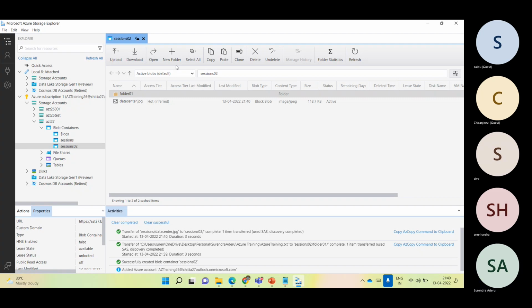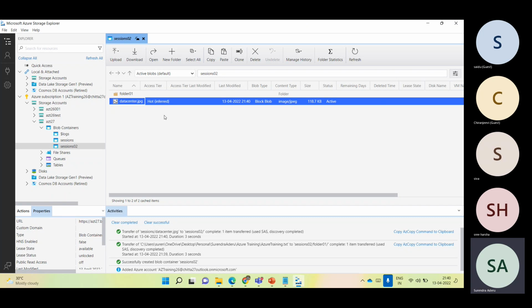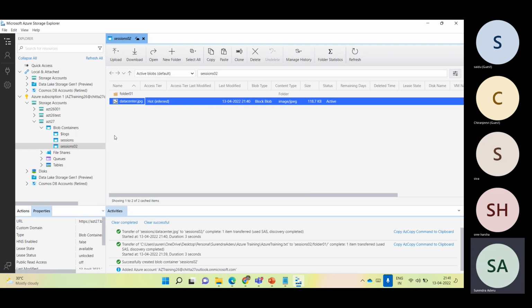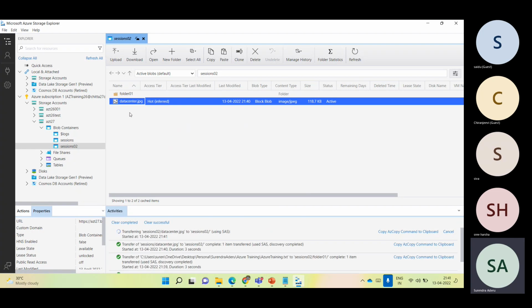Clear? Let's say I want to rename or clone this file. I have the data center JPEG file and I want to create one more file with the same content. What I will do is click on clone here, give a name, let's say data center 01, and then click on clone. So what will happen? I will get the same file with a different name.